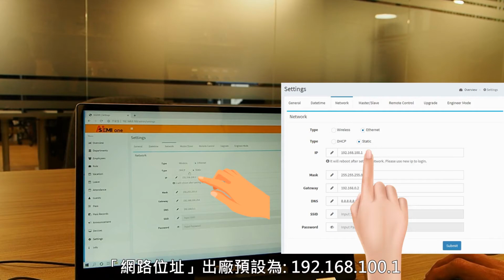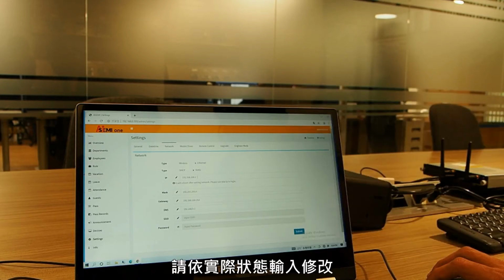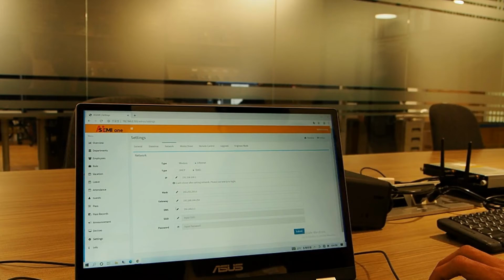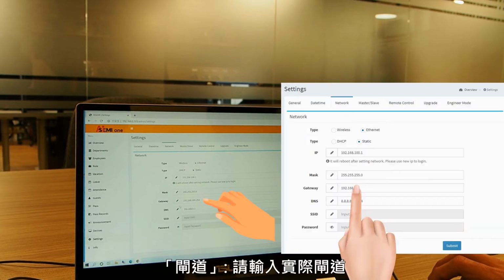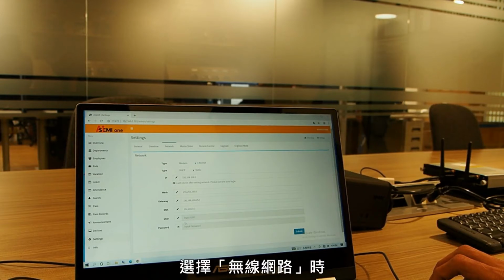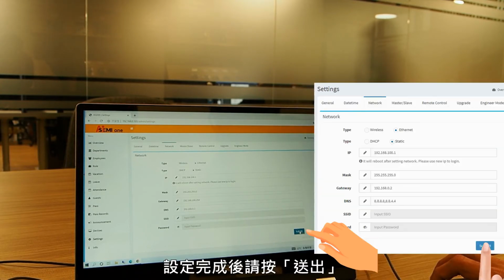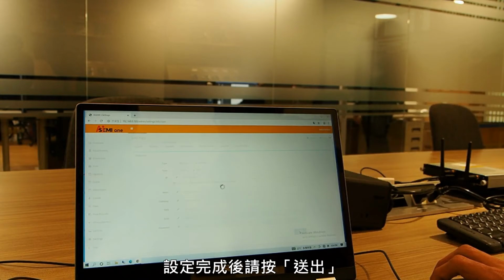The factory default IP address is 192.168.1.001. Please enter it to modify it according to the actual status. The values of mask and DNS are default and cannot be modified. For Gateway, please enter the actual gateway address. When you select the network type as wireless, please enter your SSID and password. Click Submit when corresponding settings are complete.